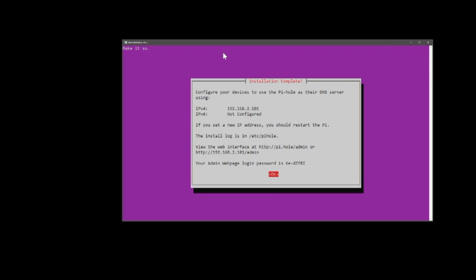Okay, installation is complete. Here is the IP address that it is using, and if you want to look at the install log, everything is accessible in etc/Pi-hole. The web admin interface is located here, and the login password is this temporary password here.